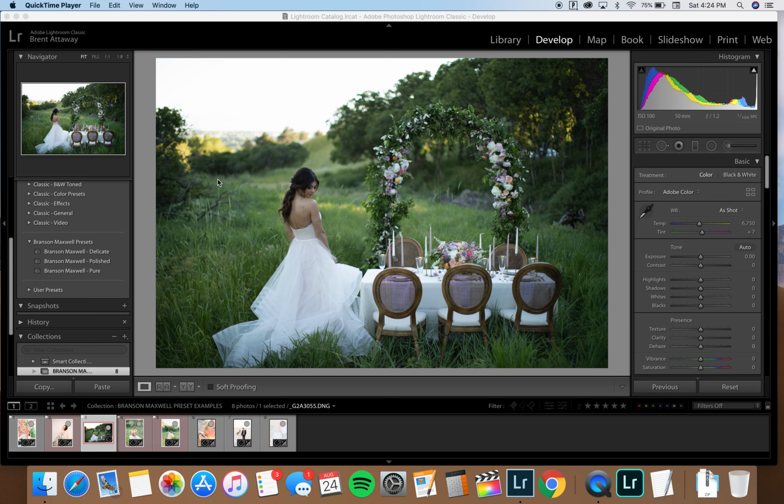Okay guys, in this video, I'm going to show you how to troubleshoot if you couldn't figure out how to install the preset on your own. This is a video to show you the workarounds around that. So the main issue that people have is their version of Lightroom isn't correct.